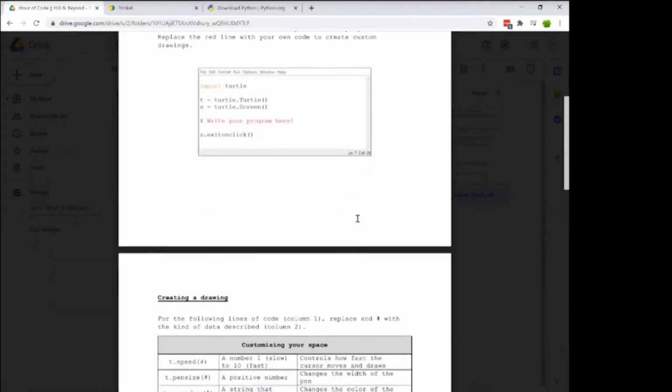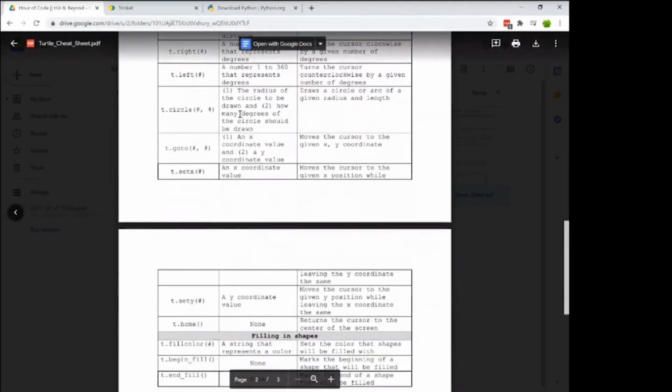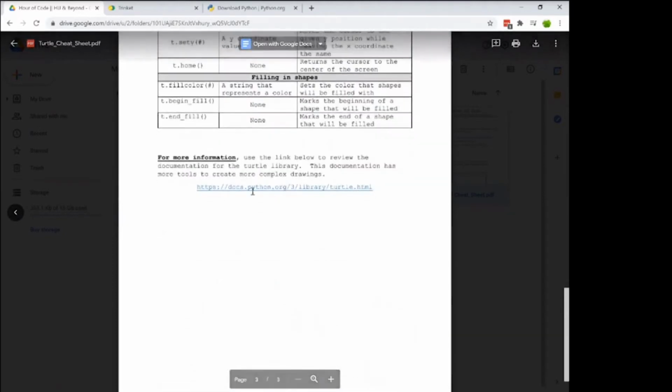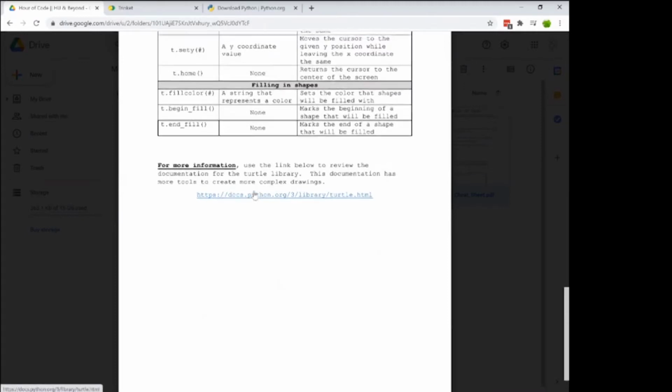The rest of this has the commands we're going to be talking about. It has the command, it has the description of what that command does, in that 3rd column, and then any information that that particular piece of code requires in order to make that function work properly goes in that 2nd column. At the bottom, there is a link to the full documentation for the Turtle stuff we're going to be talking about today, if you want more information.